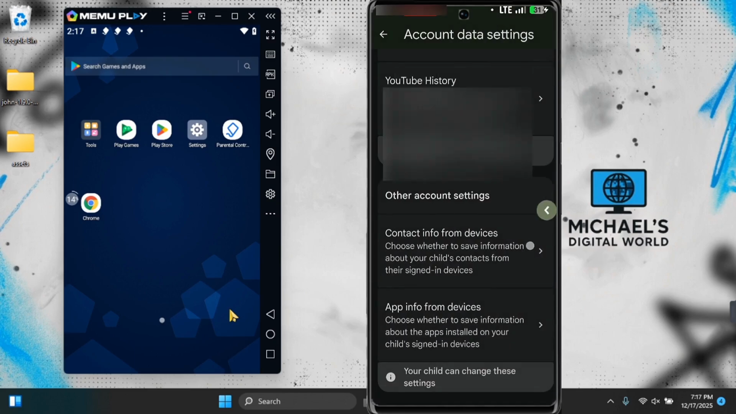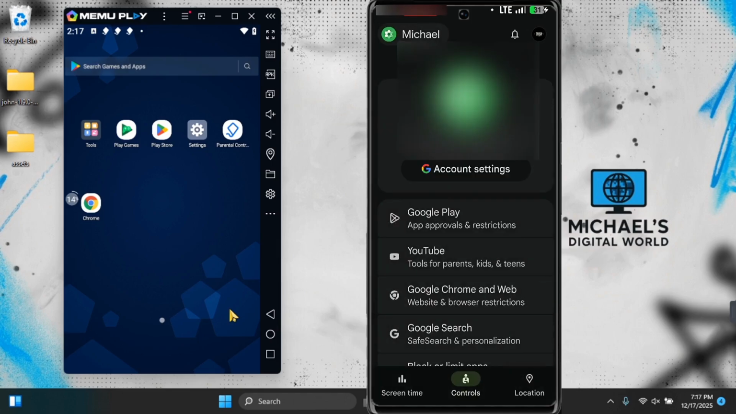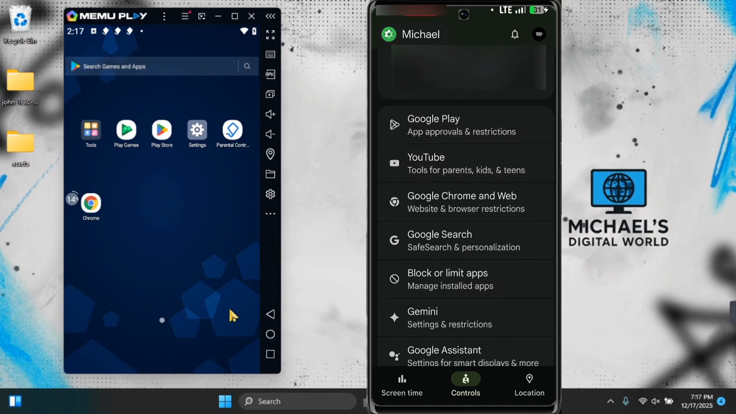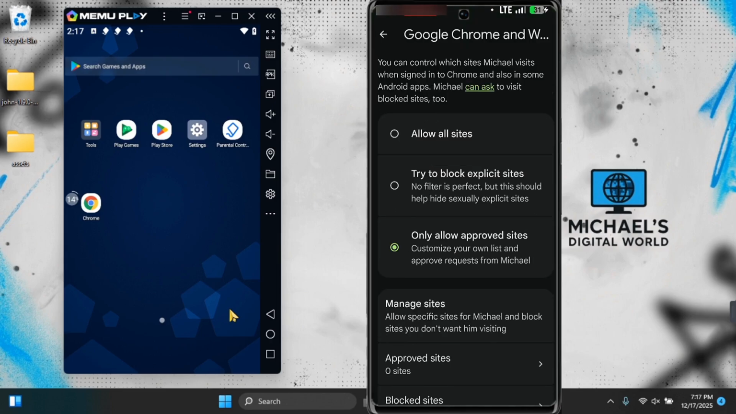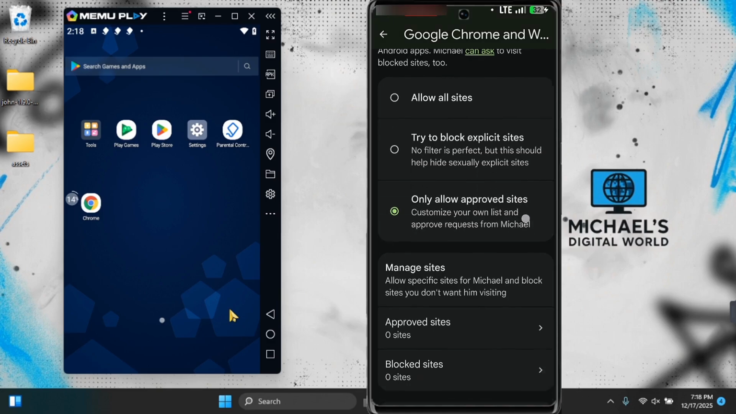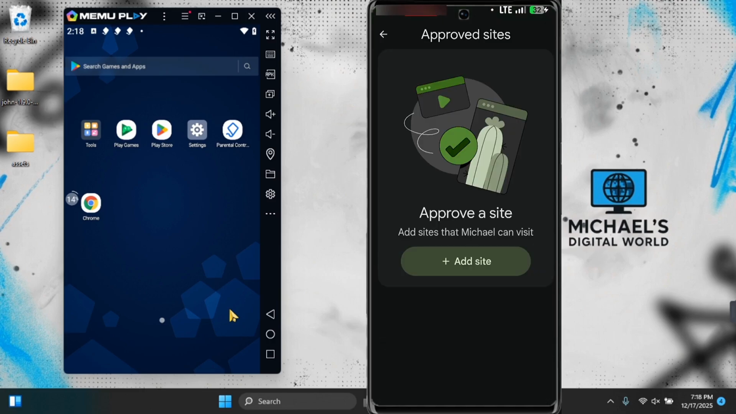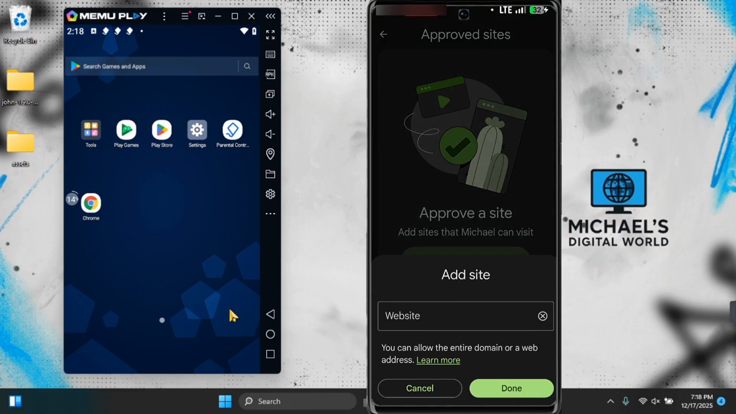So when you go back here again, you will see settings for Google Chrome and web. So when you tap on Google Chrome, you'll be able to manage their site activities. You can allow all sites, try to block explicit sites, or only allow approved sites. So basically when you tap on this, underneath this, you see manage site, where you get to approve sites and block sites. So you tap on approve site, you'll be able to add a site that you want to allow them to have access to.